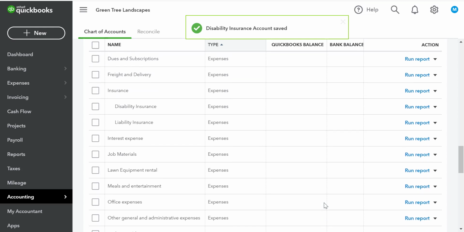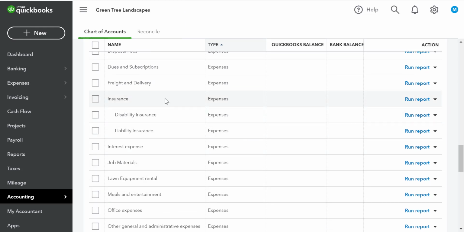Now, when we review our insurance account, we see that we have two subaccounts, one for disability and one for liability, and they're reflected in the chart of accounts as subaccounts by being indented under the main account.